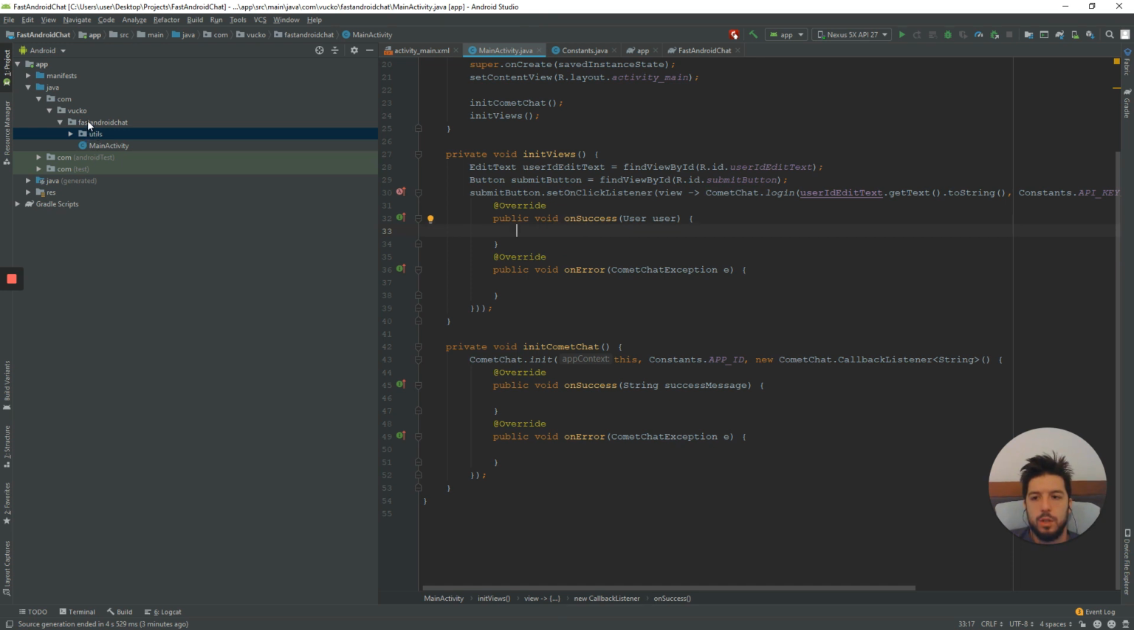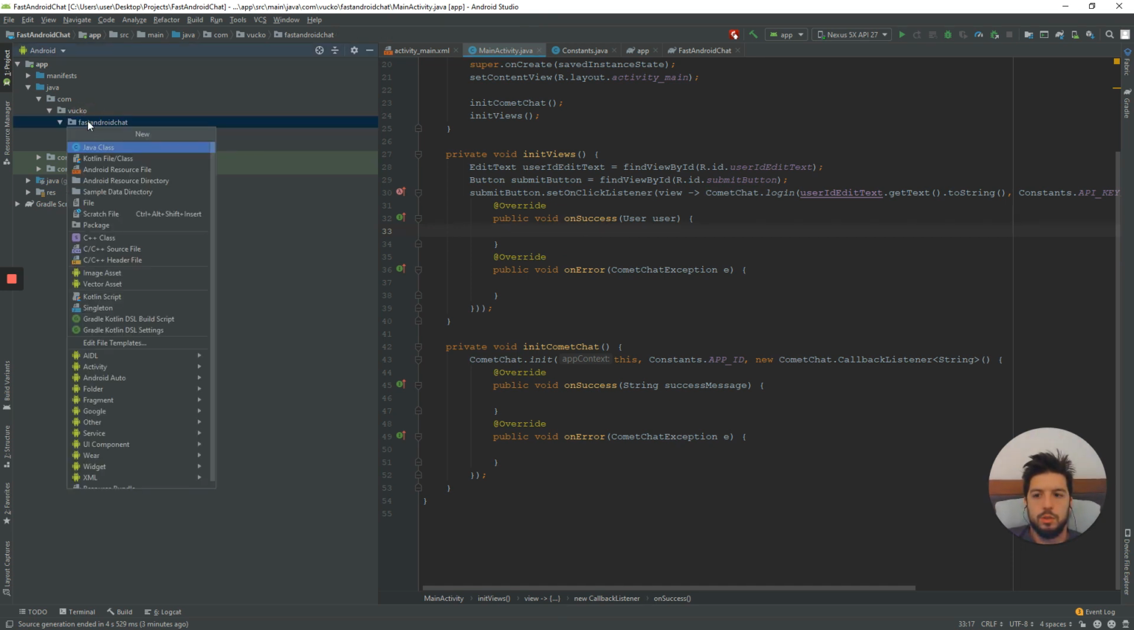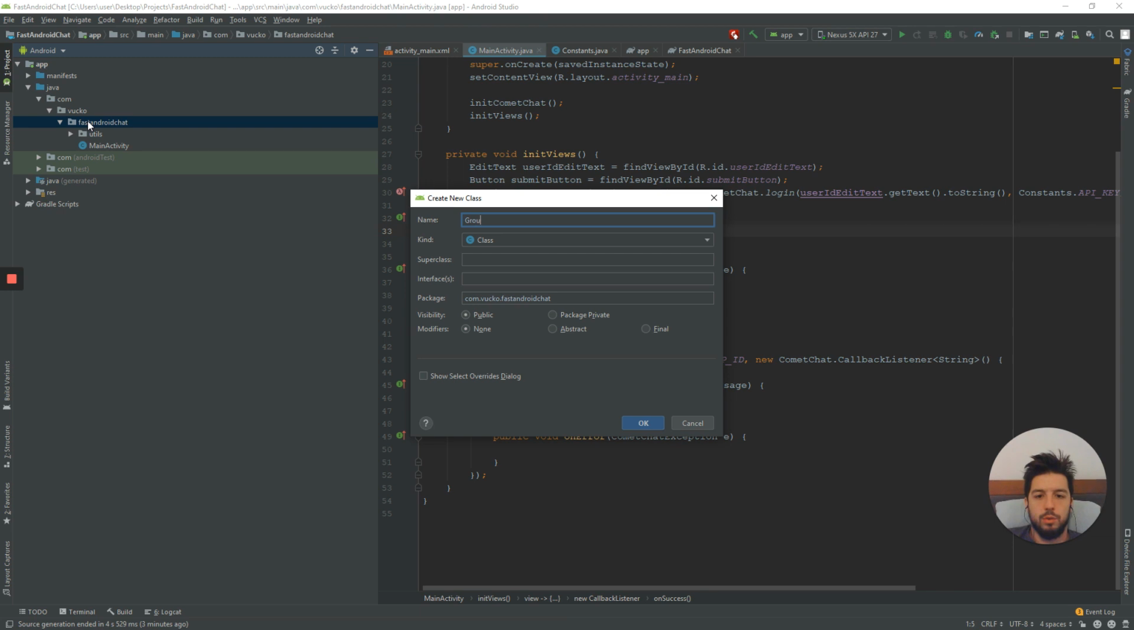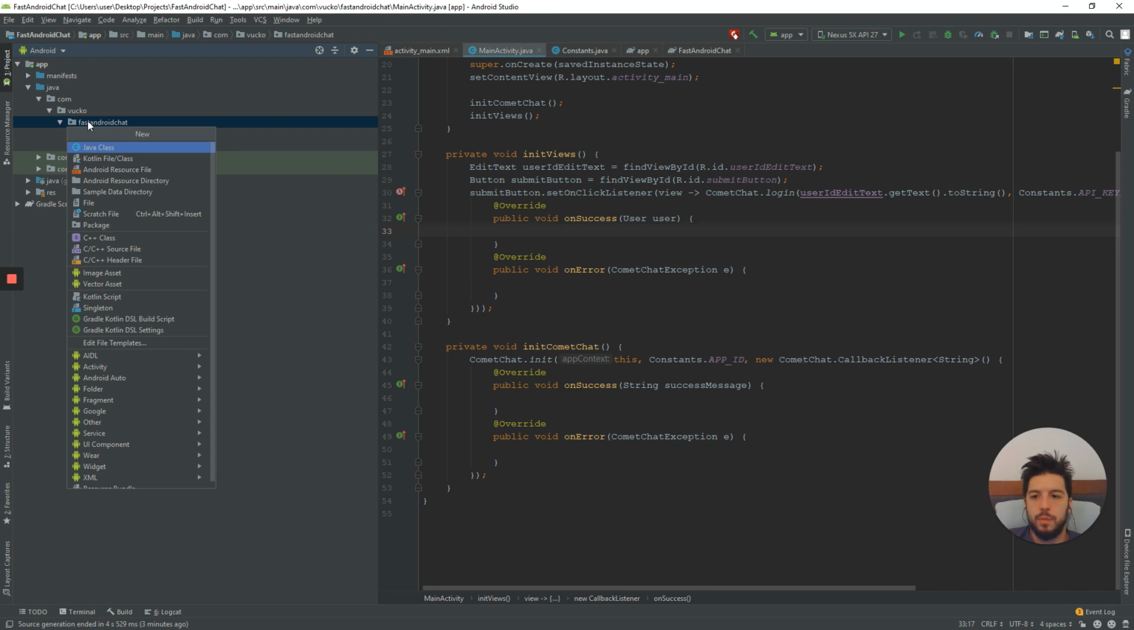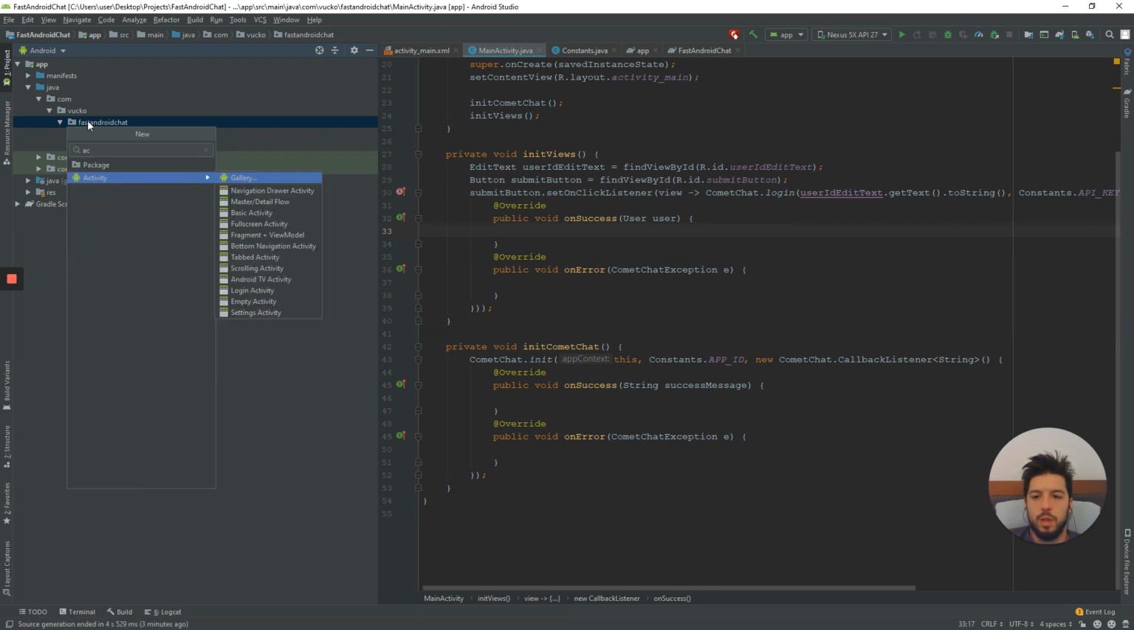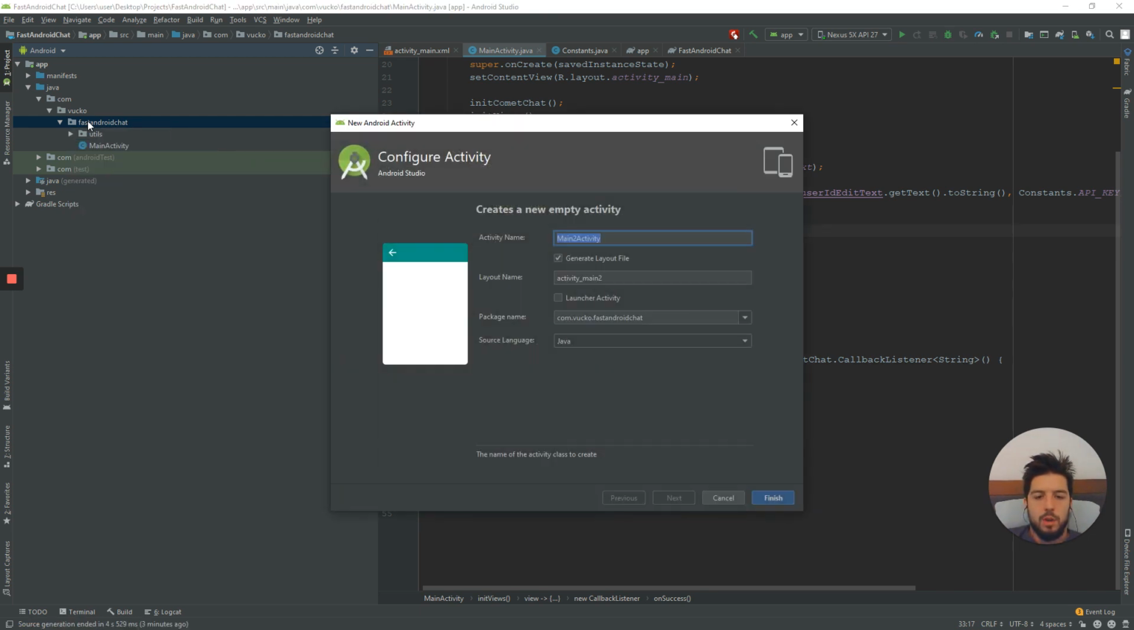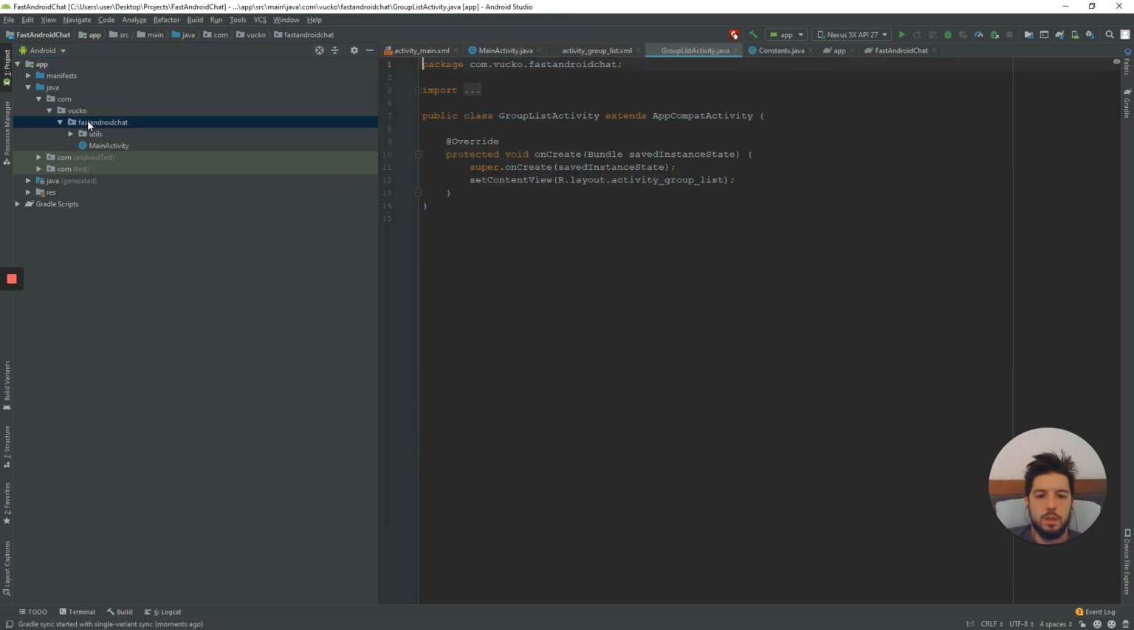Okay, so let's create the next screen. Next screen is going to be called group list activity. No, not a new class, but a new activity, because we want Android to do most of the things for us. So let's do empty activity. It's going to be called group list activity, and that's it.